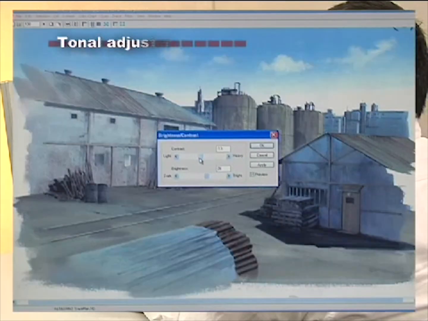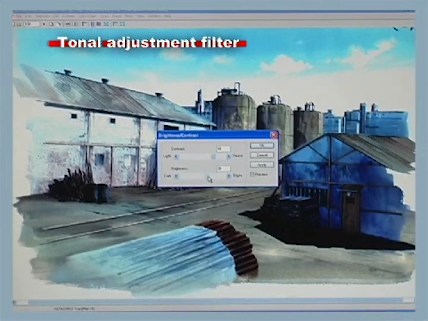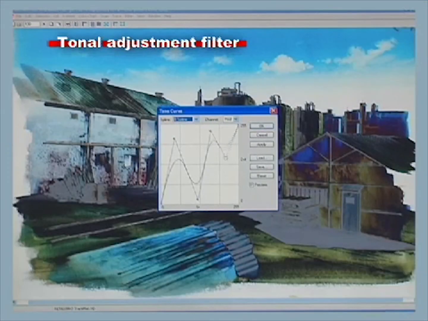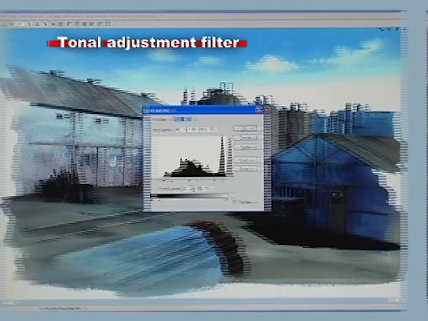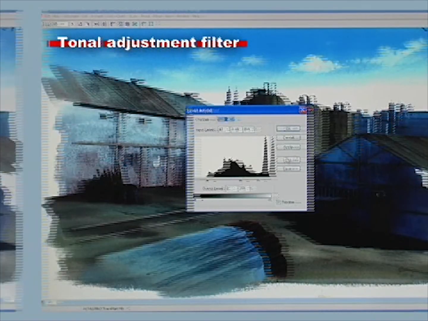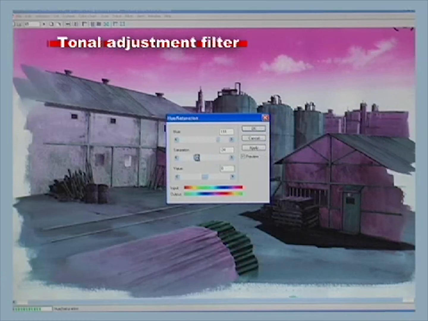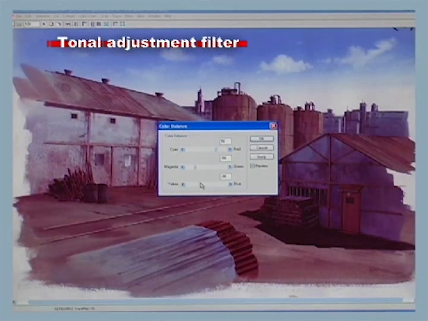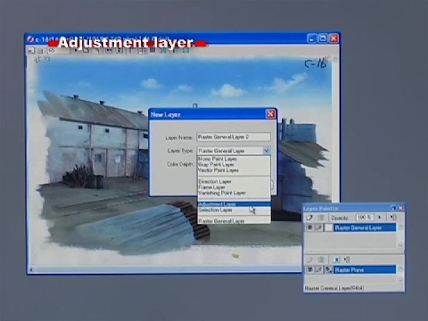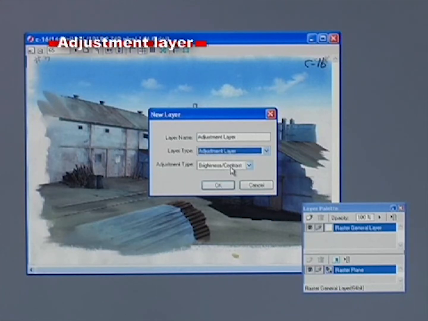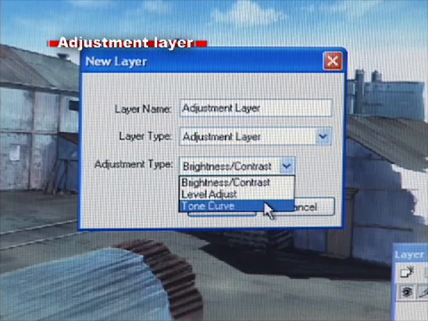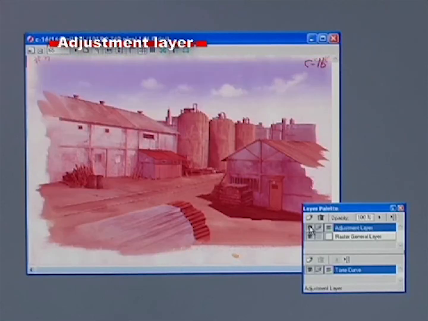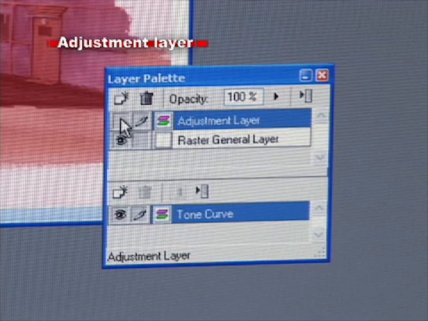TraceMan HD has convenient functions for scanned image tone adjustment. It has 14 types of filters, including sharpen, blur, and auto contrast. TraceMan HD allows dedicated adjustment layers for tone adjustment. Using adjustment layers, you can undo changes without affecting the original image.